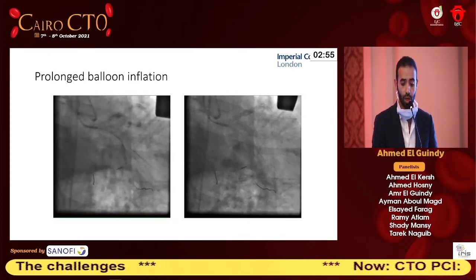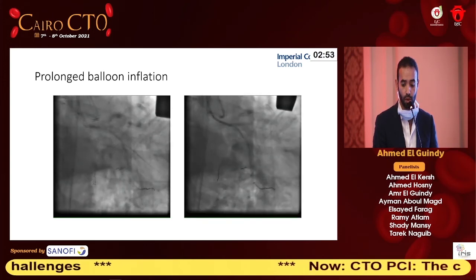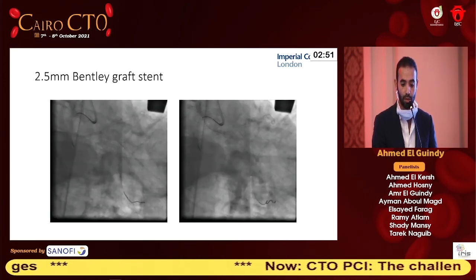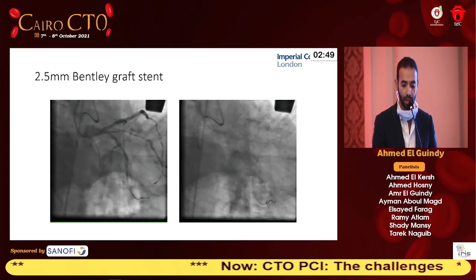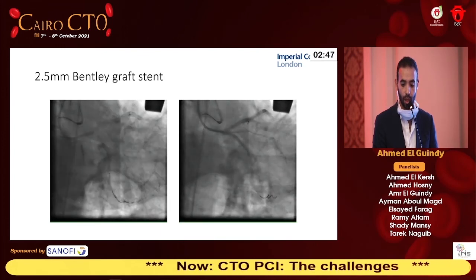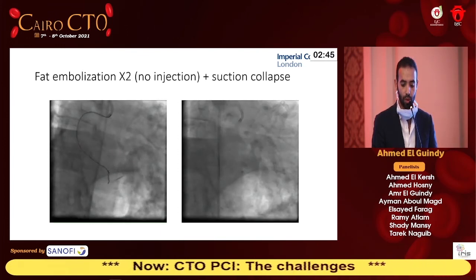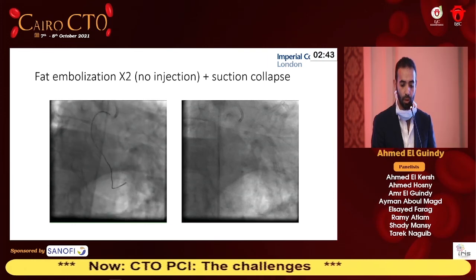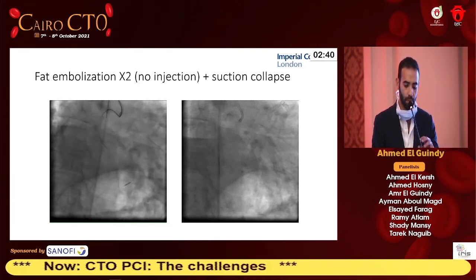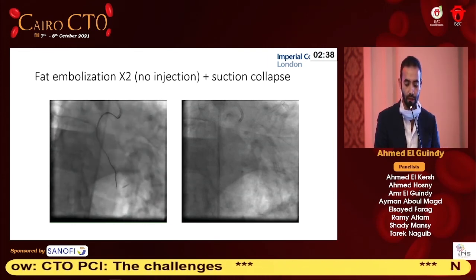So this was a trial to control the bleed with a prolonged balloon inflation. It didn't work, and we ended up putting a 2.5 graft stent in the circumflex proper. And now we fixed the perforation in the epicardial collateral with fat embolization.